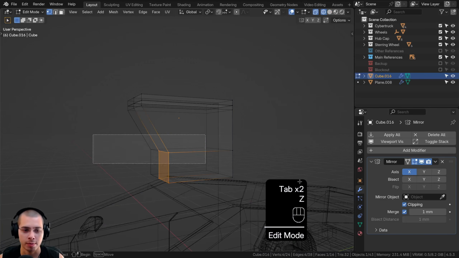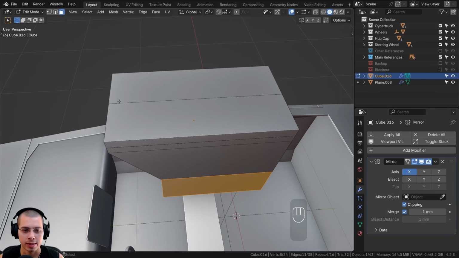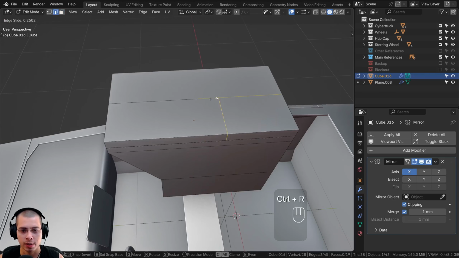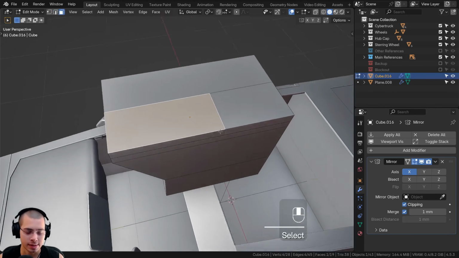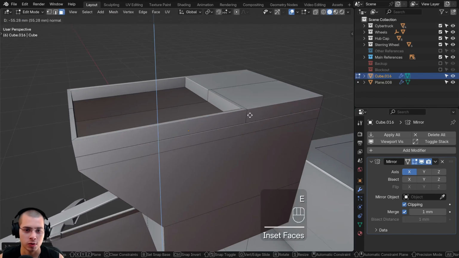So just something like that, maybe select everything and bring it up a little bit so it's not quite as high up. So now let's add a loop cut. I'm going to add a loop cut right here, kind of on the top of this piece. And then we'll go to the face select and select this face, and we'll inset the face. We'll inset it down like that and then kind of extrude it down.